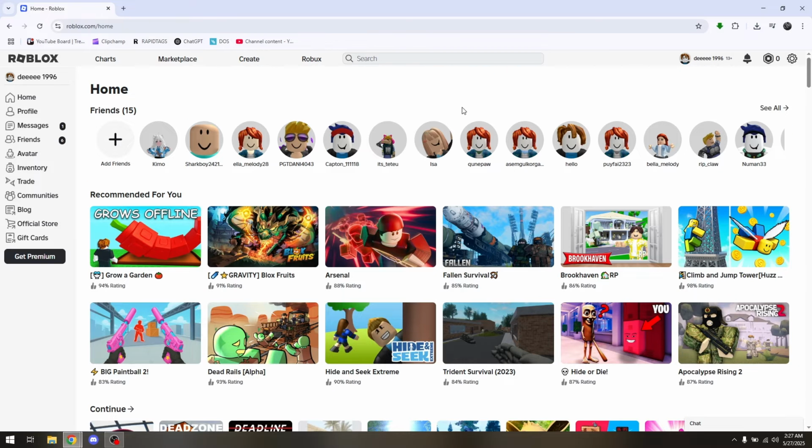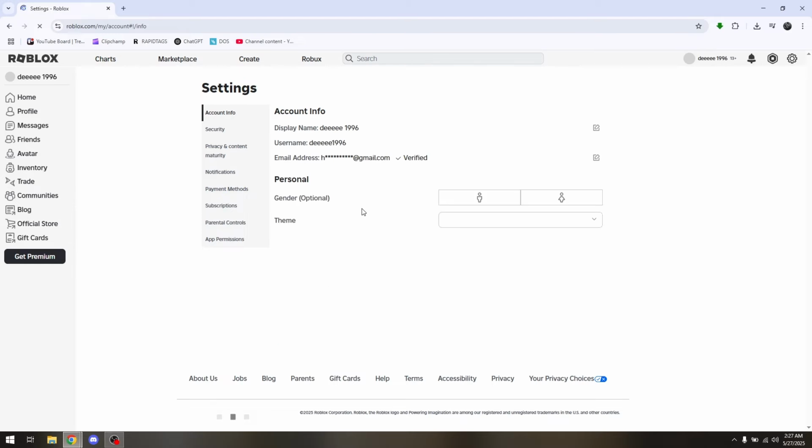Now once you're here, make sure that you're fully logged into your account. Now head directly to the gear icon, which will take you to your account settings, and then you will be redirected to your account center.